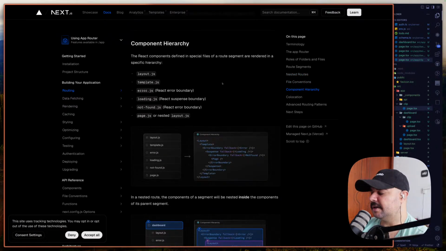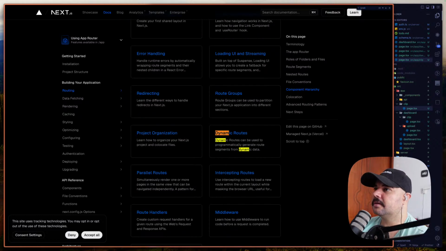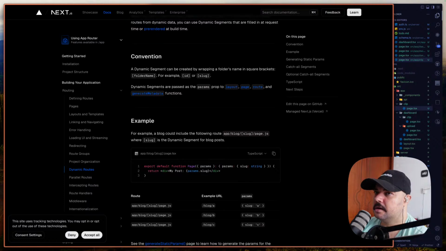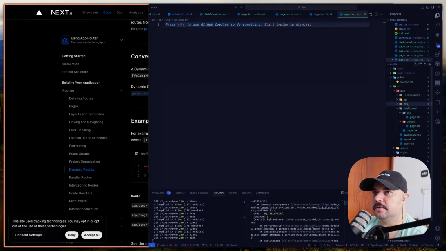So is there anything here about dynamic routes? Dynamic routes, cool. Let's go there. A dynamic route segment can be created by wrapping a folder's name in square brackets. Okay. All right, so in here we need to create a new folder. We're going to call this clipId. Going to close that.